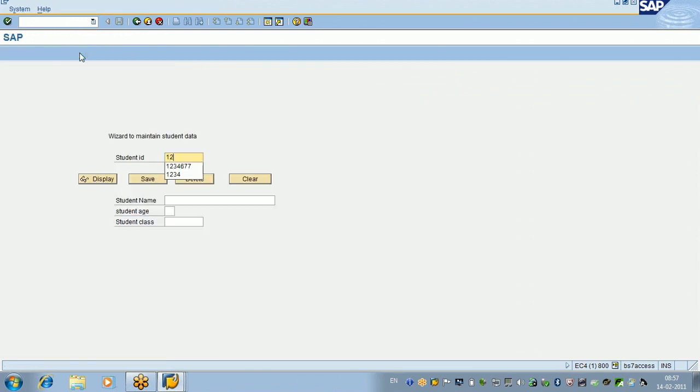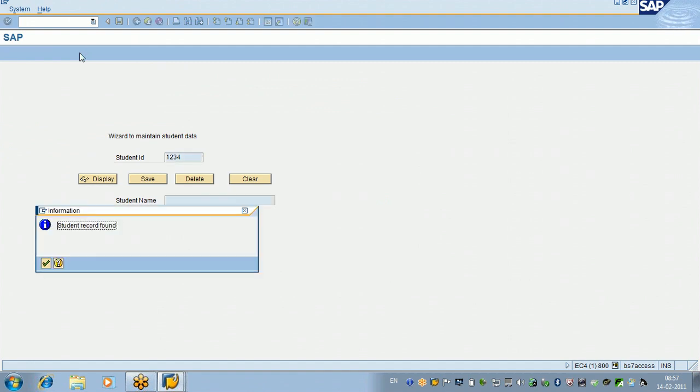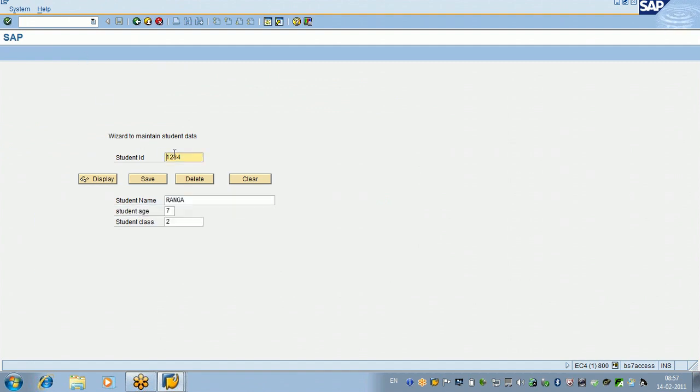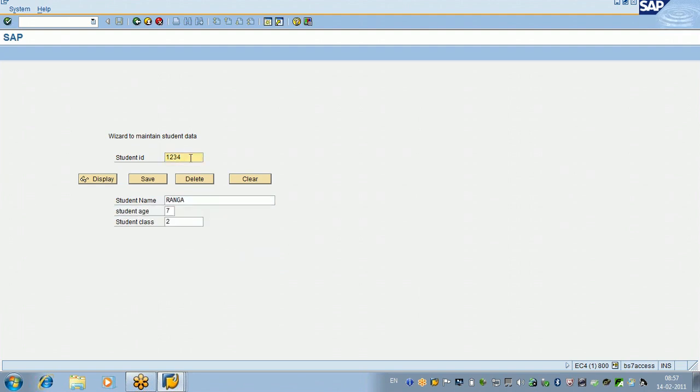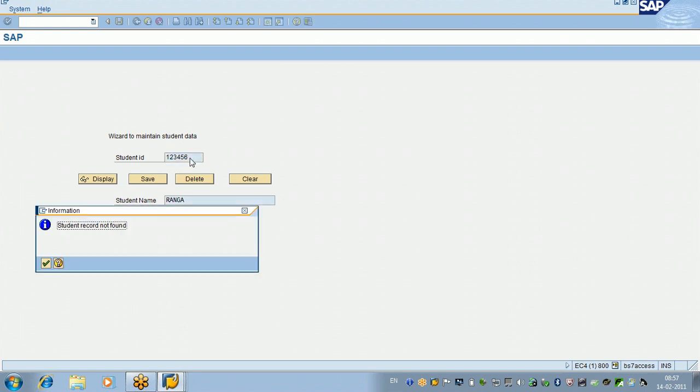Now let me check the program. I'll say 1 2 3 4, press enter. So student record found. It was taking the record from the database table. I'll press enter once again. Once again it was showing the record. However many times I press enter, that many times it will validate that particular field. If I put something else and press enter, then also it will validate.